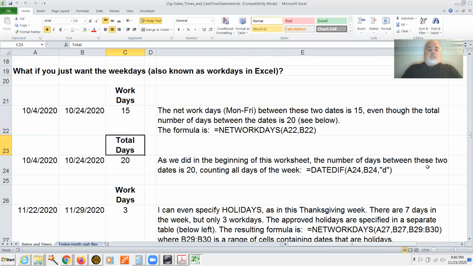And so how many work days from October 4th to October 24th? That's actually about 3 weeks, including some weekends. And how many weekdays, work days, are in 3 weeks? 15. Even though the total days in the same range of October 4th to October 24th, the total days, not counting October 4th, is 20. Okay, remember, it doesn't count the first day.